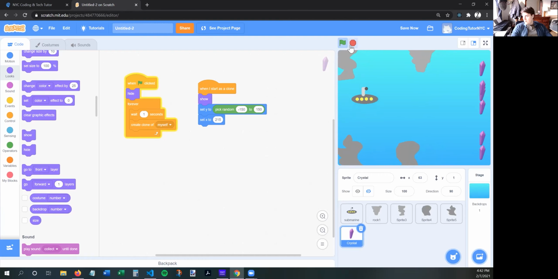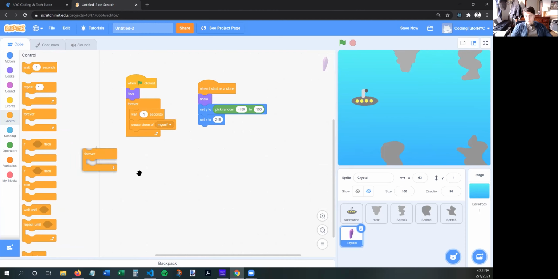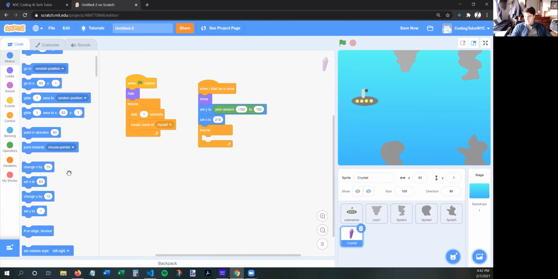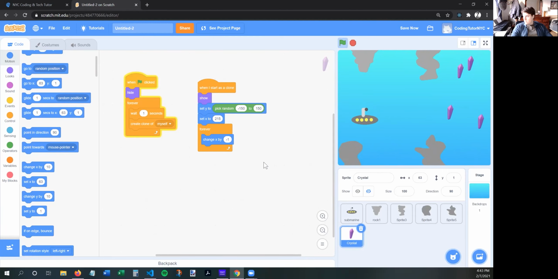Cool. Now I need the clones to start drifting like the rocks are drifting. For that, we can add it right here, because as soon as they get their starting position, they can start drifting. Let's do a forever, change x by -1. So there they are. They're moving at exactly the same rate as the rocks, because the rocks were also drifting at -1. All right.